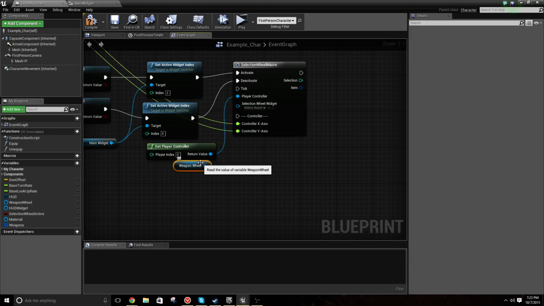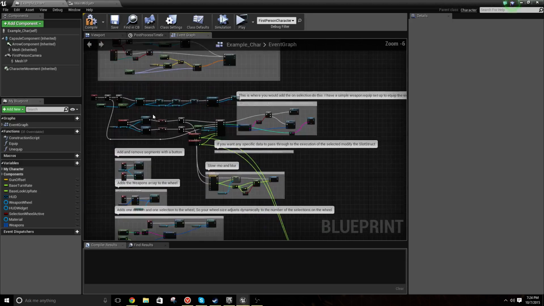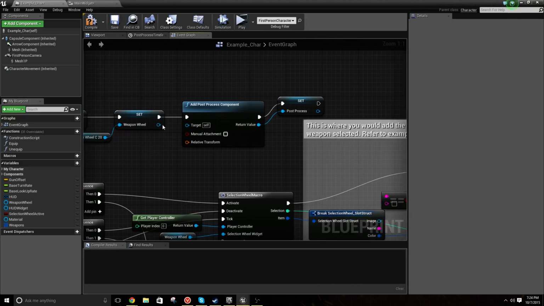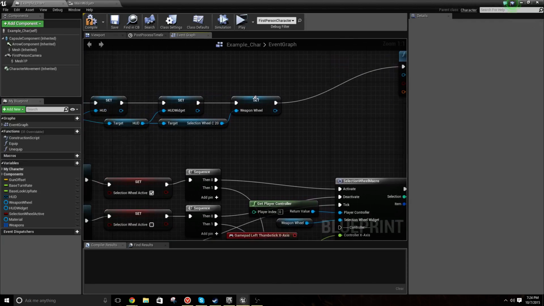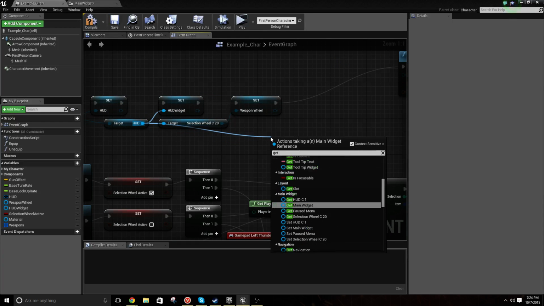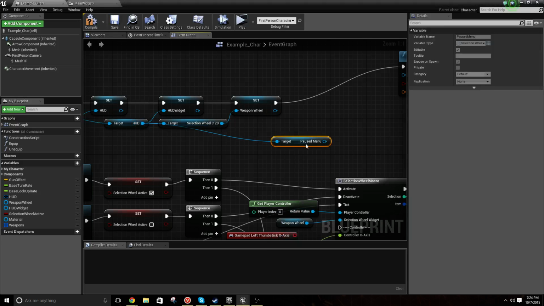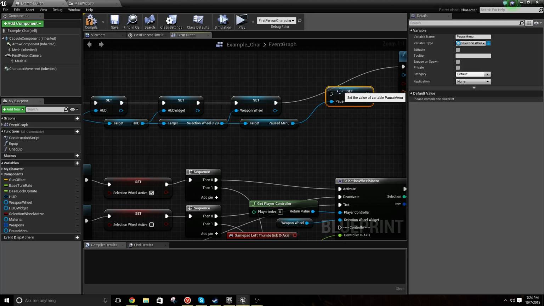Now we don't want the weapon wheel as our selection wheel widget. We actually want our pause menu. So let's go ahead and set this up the right way and make a variable called pause menu. So I'll just move this up here, and let's grab our HUD, and we'll use the target and get, and we want our pause menu. So let's promote this to a variable, and we'll call this pause menu, and we'll just stick it right here.